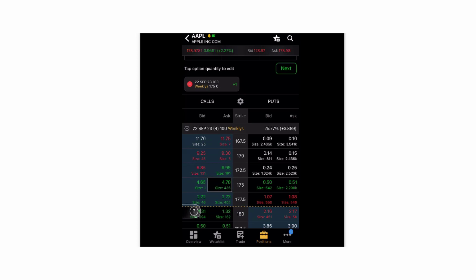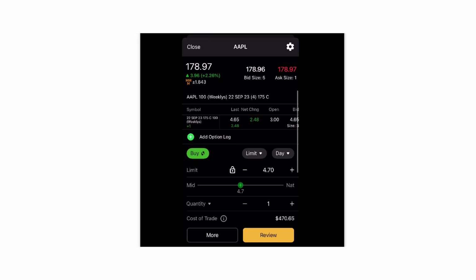And so let's say you're ready to place an order. You just click next from right here. And from here, you can edit the order. So this is the order editing screen. It shows the price of Apple itself at the top, but you'll notice beneath it in white, it shows the Apple 100 weeklies, the September 22nd expiration date, the 175 strike call option. And you can see it shows like the information, like what's the last price on that particular option. And you can see that you can edit the price here.